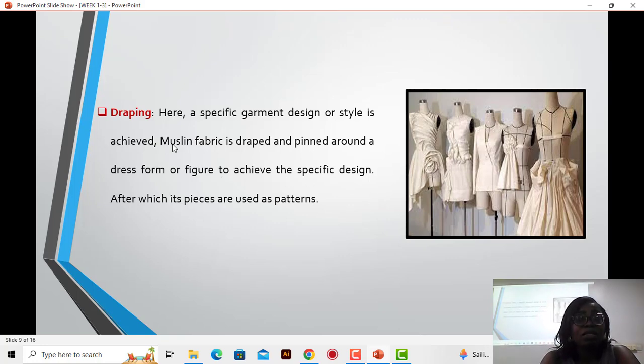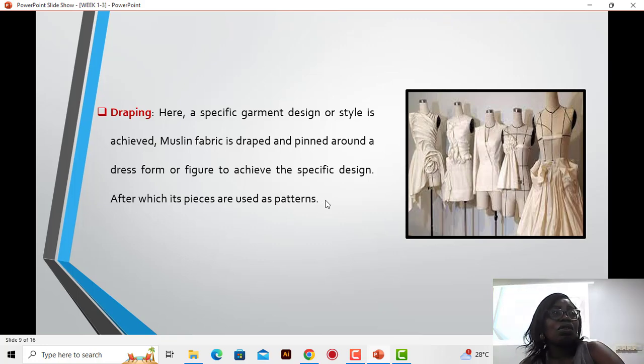The fabric that is normally used for draping is called muslin. It is soft and it drapes easily. So we normally use that, though some people use calico and the rest, but the muslin is easy to use because of the way it drapes. So after draping and after achieving the style of the design, the pieces are used as patterns. So you now have your pattern and put it directly on your fabric and you cut.